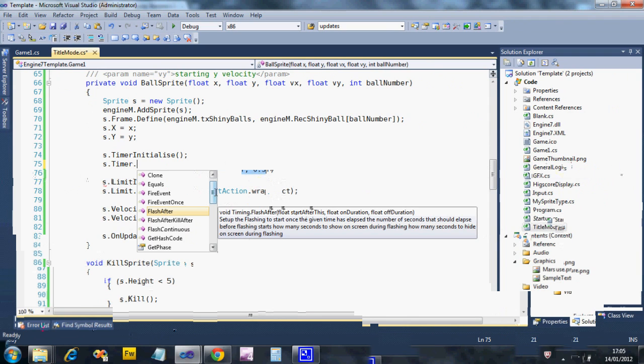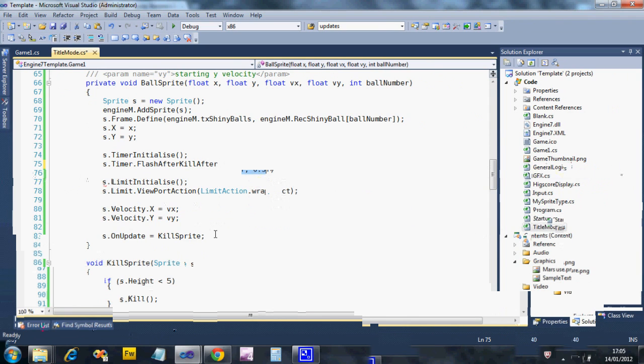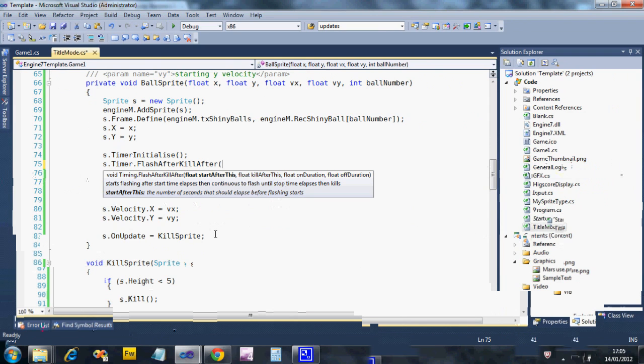So I'm gonna do flash after, kill after. So what this allows me to do is after so many seconds start a sprite flashing, so I'm going to say not point F. So I'm just going to have it on and off screen. Oh, been a div not reading my own parameters. So again, look at the parameters. So it says float start after, so that's 5 seconds, kill after. So once he's started flashing, how long do you want it to go before it dies? So I'm going to leave it for 10 seconds, then I'm going to kill the sprites.